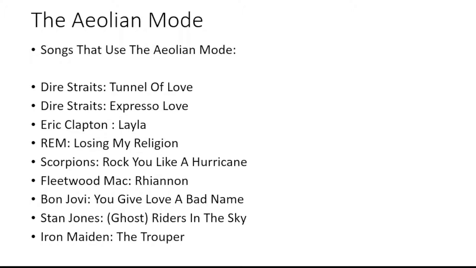And I had a lot of trouble when I looked through. Hence, this list that I came up with. And the first three in the list, Dire Straits' Tunnel of Love, Dire Straits' Espresso Love, and also Layla, they all use this typical Dire Straits sequence, going between D minor and F major, and this will tell you why it's a good example of the Aeolian mode, because these songs are definitely in D minor.